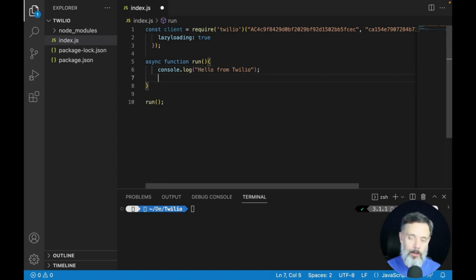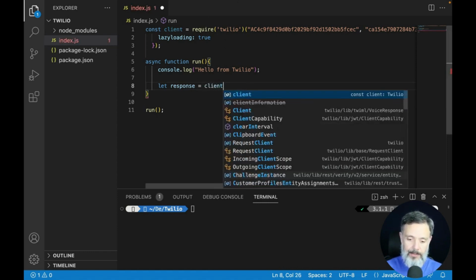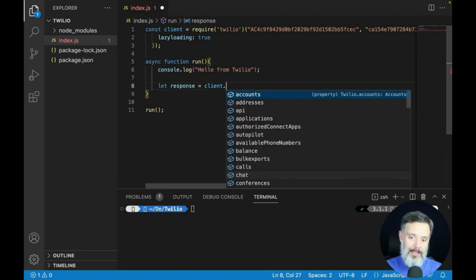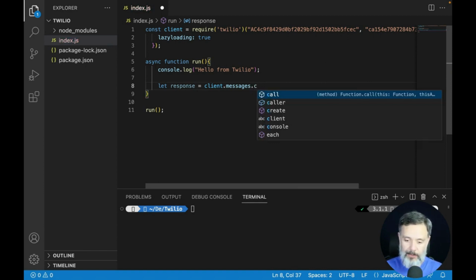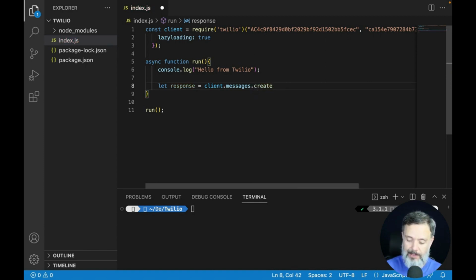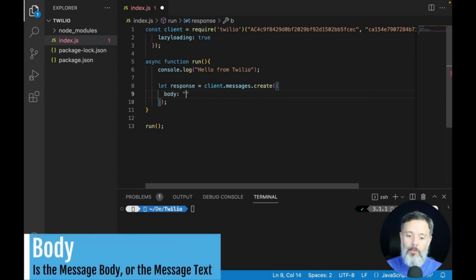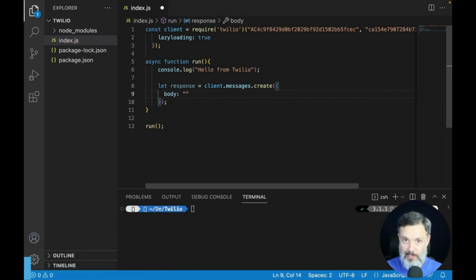Those will be asynchronous calls, so we'll start by declaring a variable that will hold the call, so let response equals. Then we'll use the client that we instantiated our SDK, so client dot. Then we'll call the messages class, and in here we'll call the create method, which will create our SMS message. This will take a JSON object inside with a few parameters that we must send. The first one is the body. The body will be a string containing the message that we want to send.